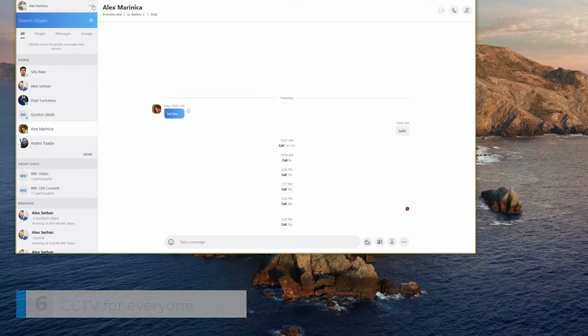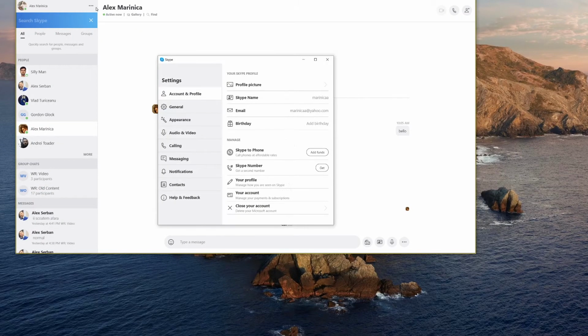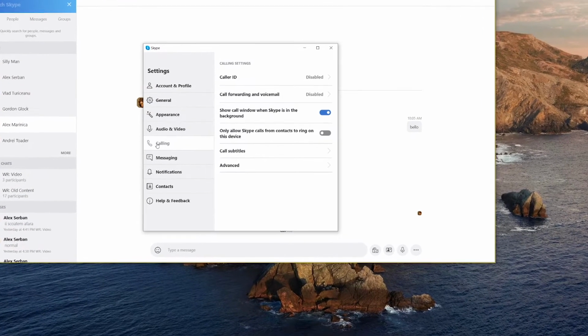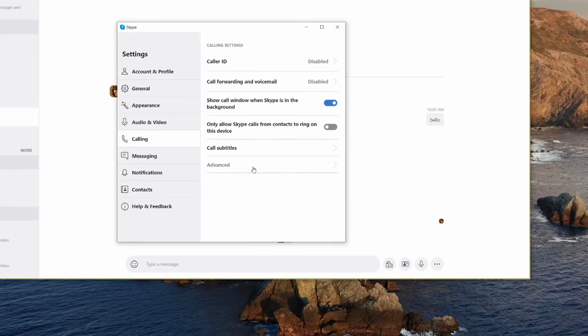Speaking of educational, I saved the best for last. Did you know that you can use Skype as a security camera? You'll need 2 accounts, that's true, but the setup is very simple. On the device that you want to use as a camera, say your laptop, you'll have to go into Settings, Calling, and then go to Advanced.